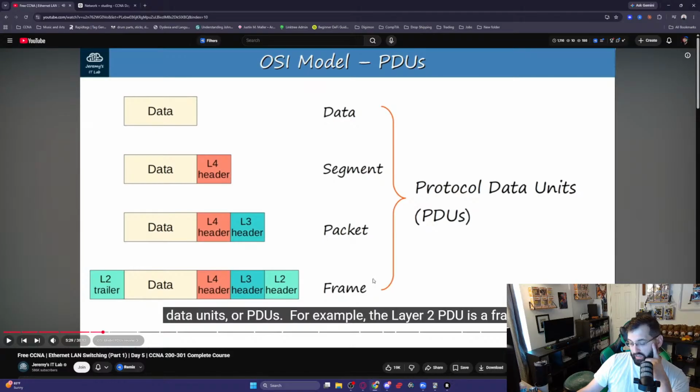Now, in his slide last time, he had these reversed, where the header was on this side and the trailer was on this side. I don't know if that matters.